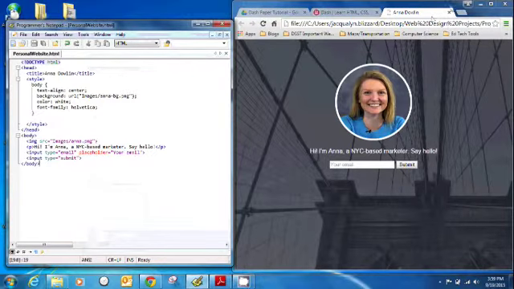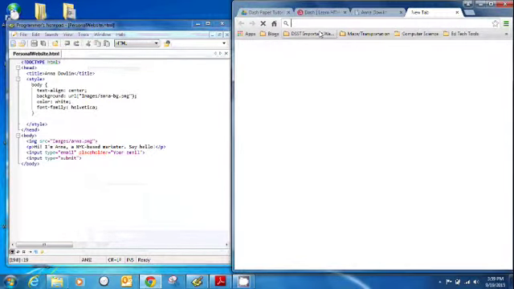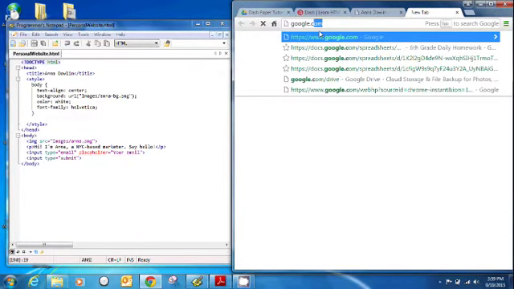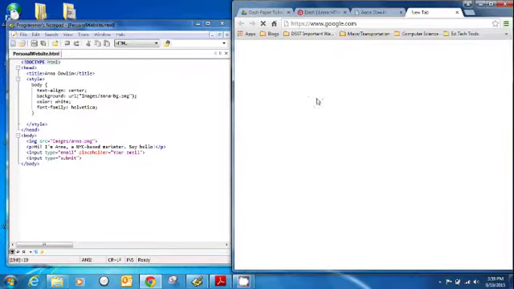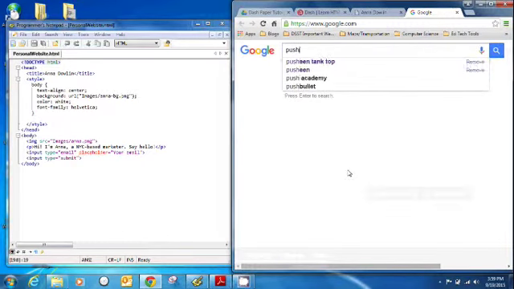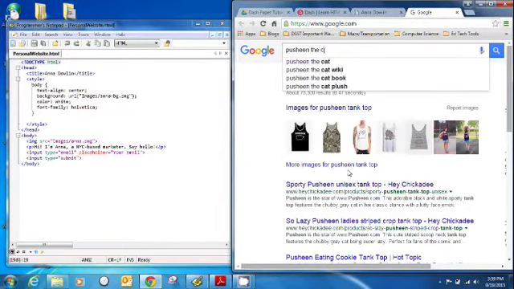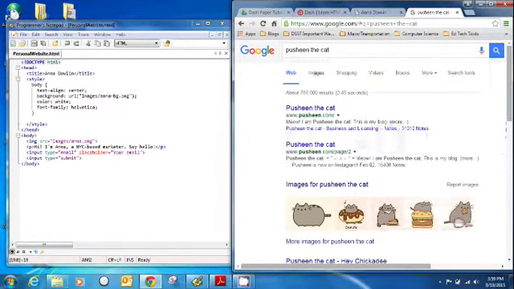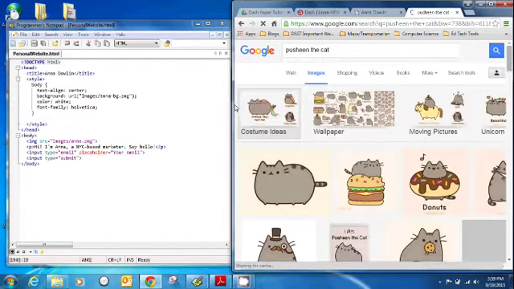To do that, you would go on to Google, and you can do an image search. So let's say I want to add an image of Pusheen the cat. I love Pusheen the cat. I'm going to look for images.